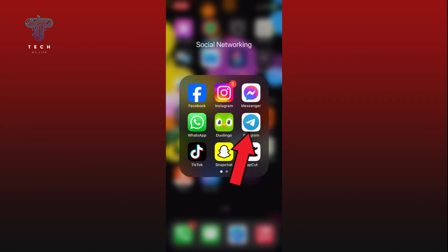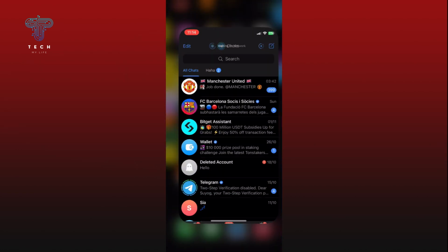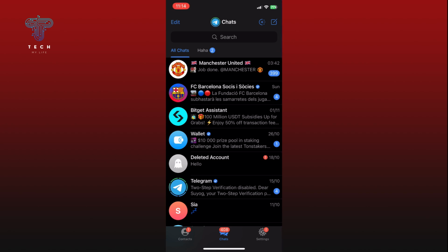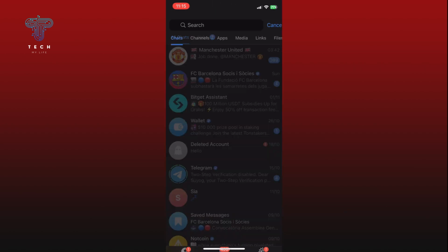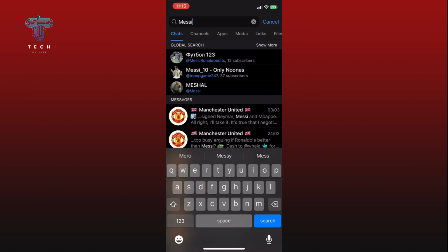First, open the Telegram app. At the top of the screen, you will see a search button. Tap on it and type in the name of the group you want to join. From the search results that appear, select the group that you want to join.